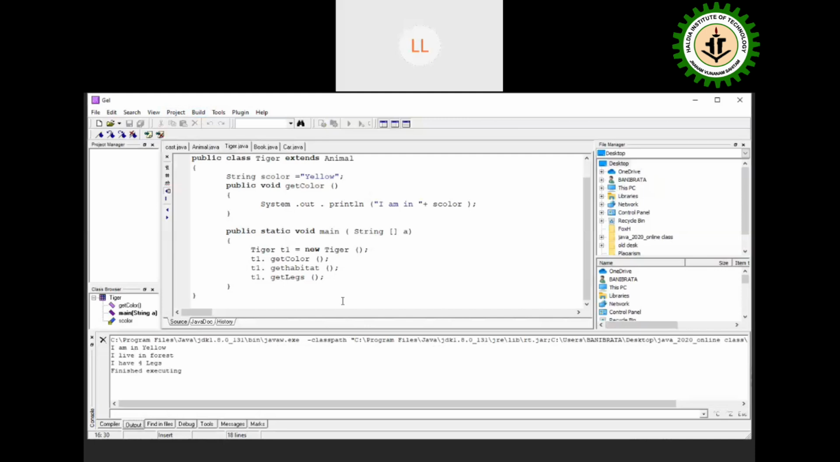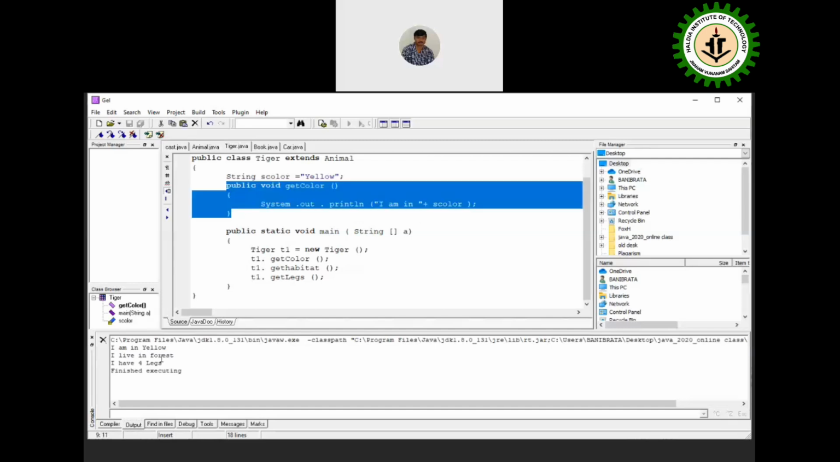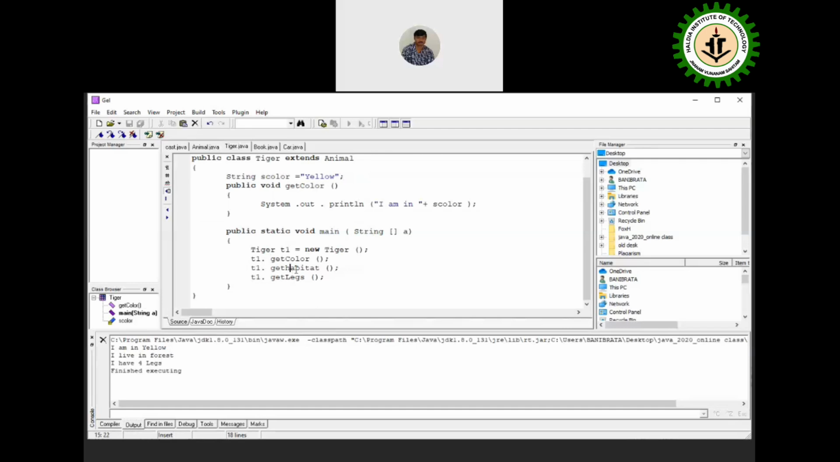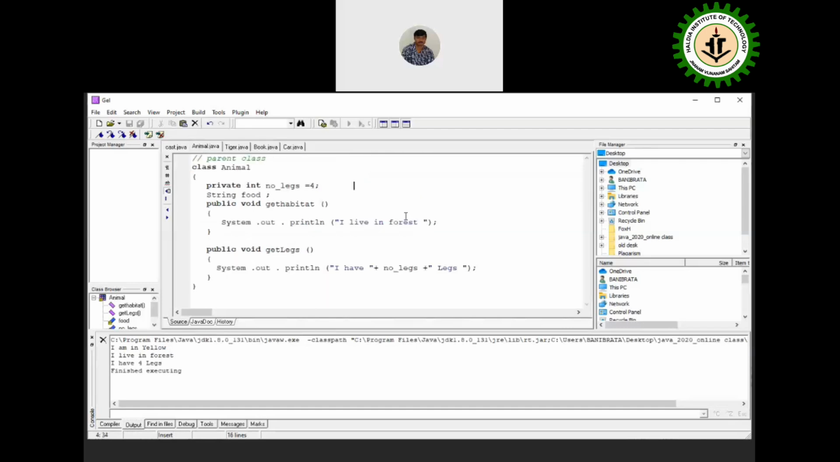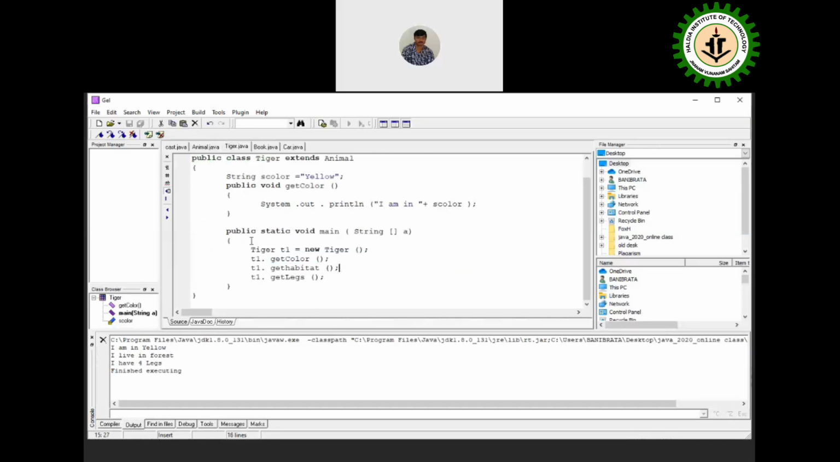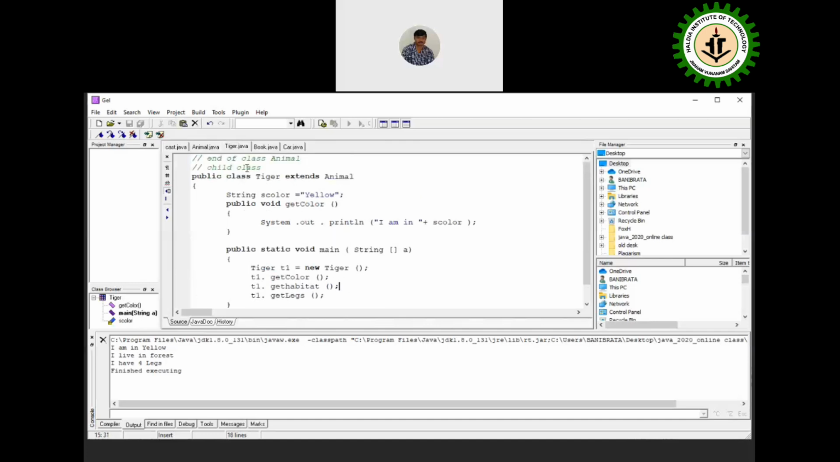First, t1.getColor: the method is available in this class, and it shows "I am in yellow". Next, the getHabitat method actually resides in the Animal class, so it shows "I live in forest", and getLegs shows "I have 4 legs". So this shows how you extend the features from the parent class. I think this is clear.